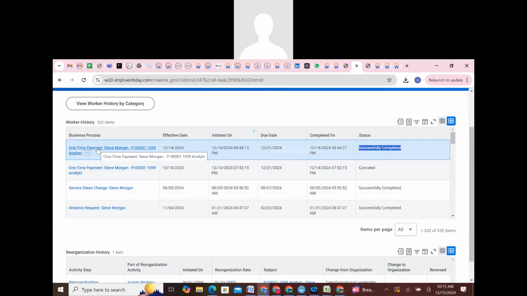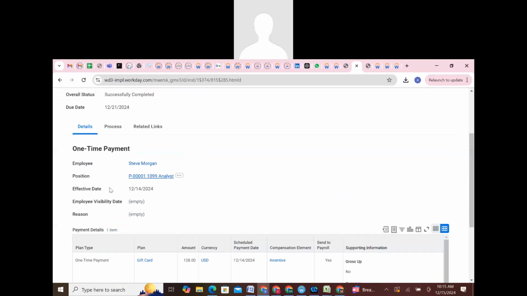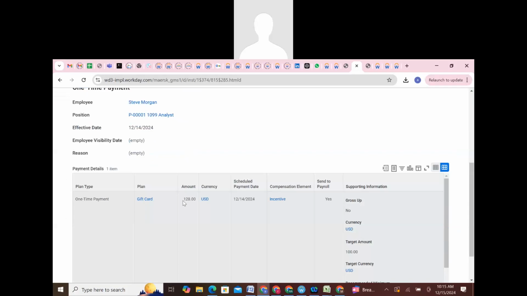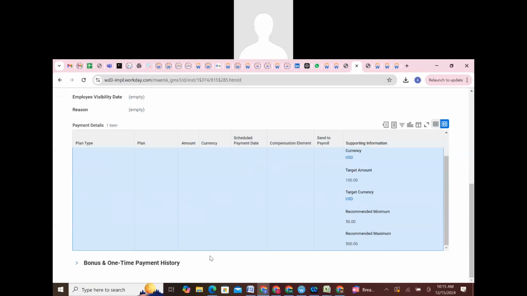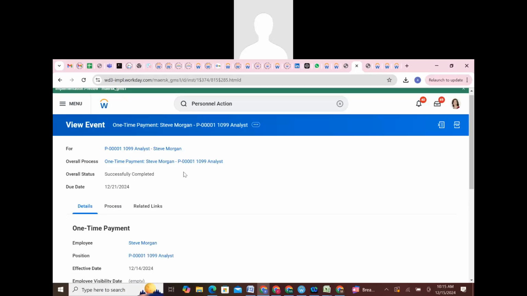This is the one we have given the business process. Successful load. If you can observe, we have given as a gift card and 128 rupees, USD dollars. These are the options we have given while loading the data, guys. It's got successfully completed.